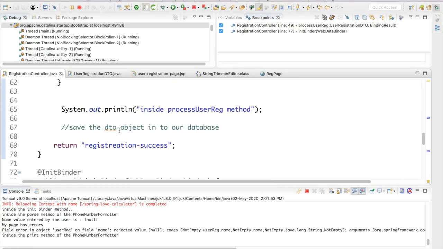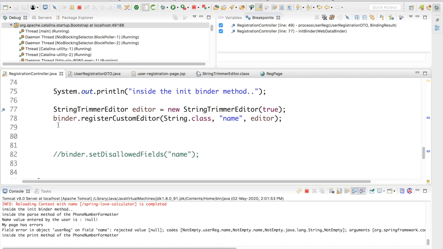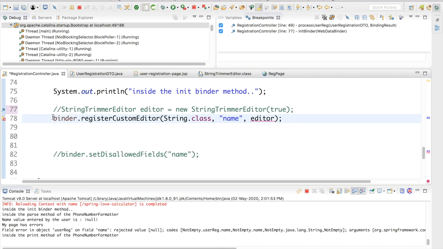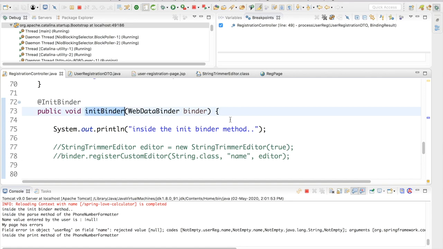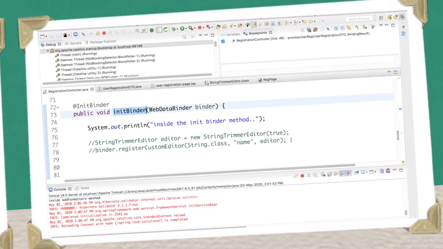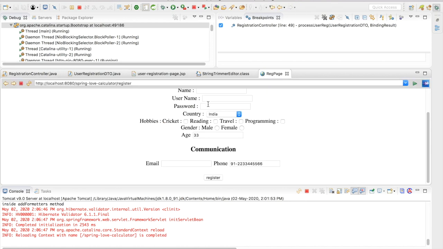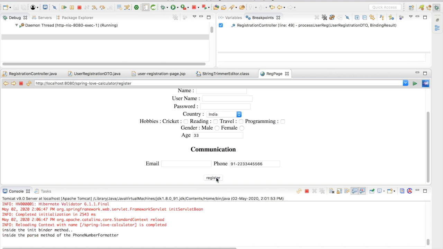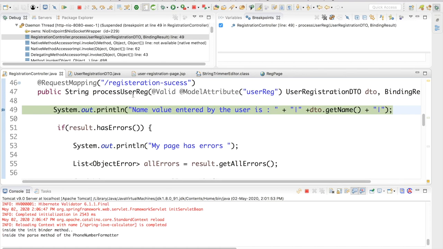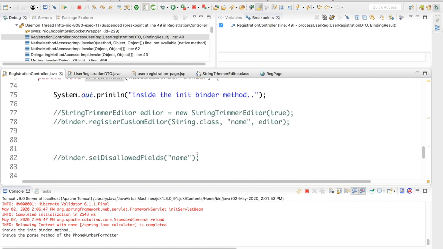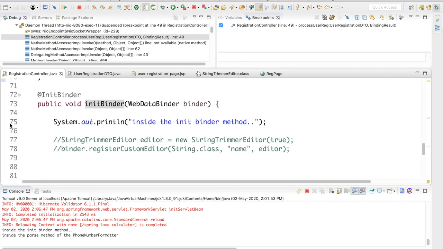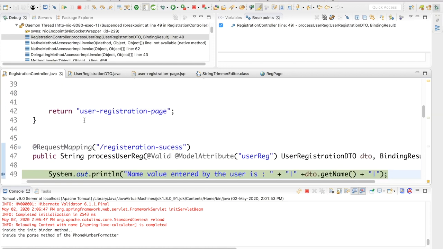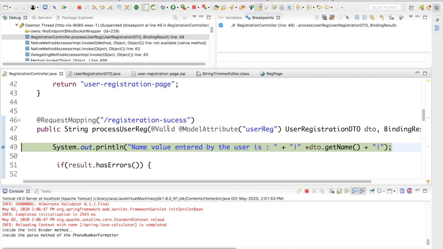Let me do one last thing. What if I do not use this? If I comment this, the property editor class inside the init binder method, then what is going to happen? Just have a look. After you comment both lines, it will go to the registration page. Again, if you give some empty spaces and hit register, it came directly to the process user registration page, because in my init binder I have commented out everything, and there is no breakpoint on line number 75. That's why the flow directly came to my process user registration method.